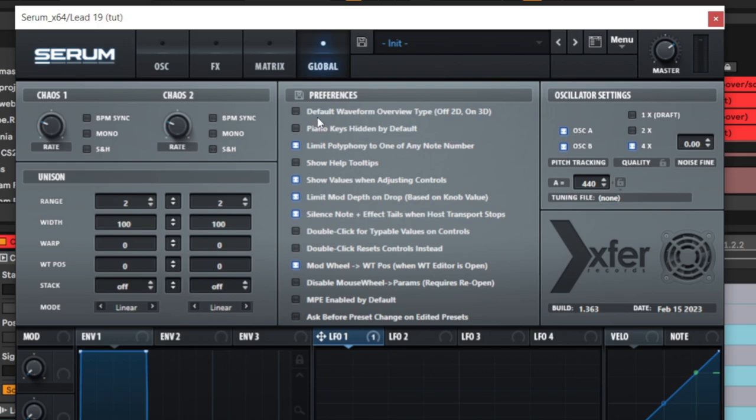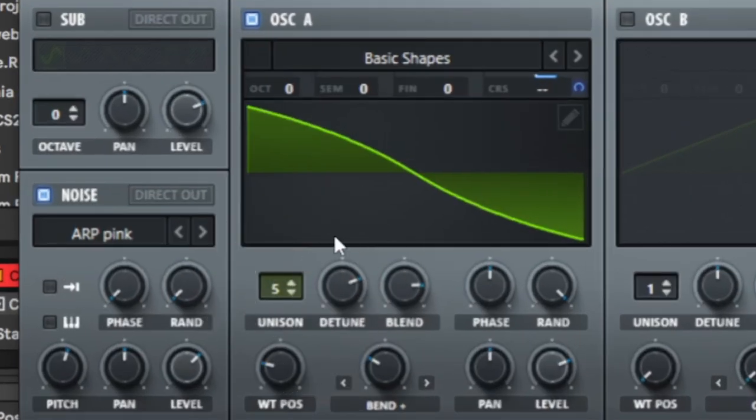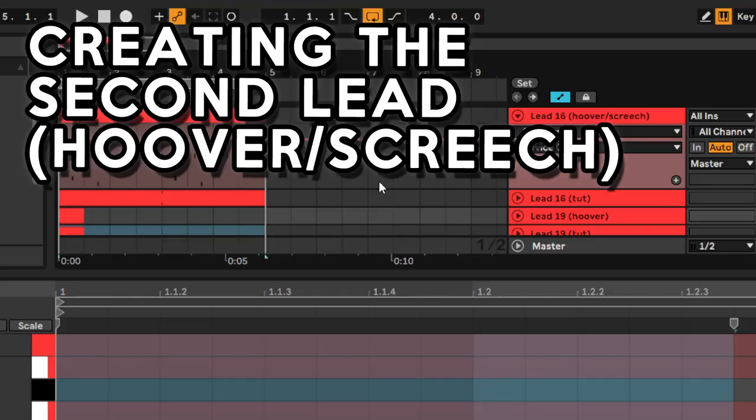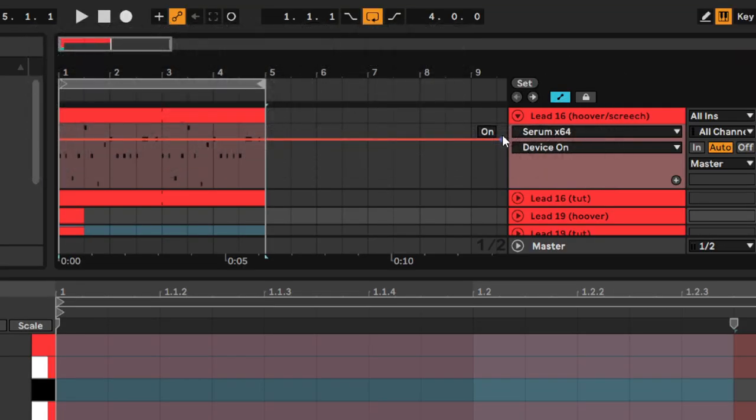Since we have used unison voices in the OSC tab, in the global tab, I can fine-tune the unison voices using this set of settings. The most common adjustment can be reducing the stereo width, done with the width control. We will move on to creating the second sound that sounds more like a screech and is more complex than our first synth.